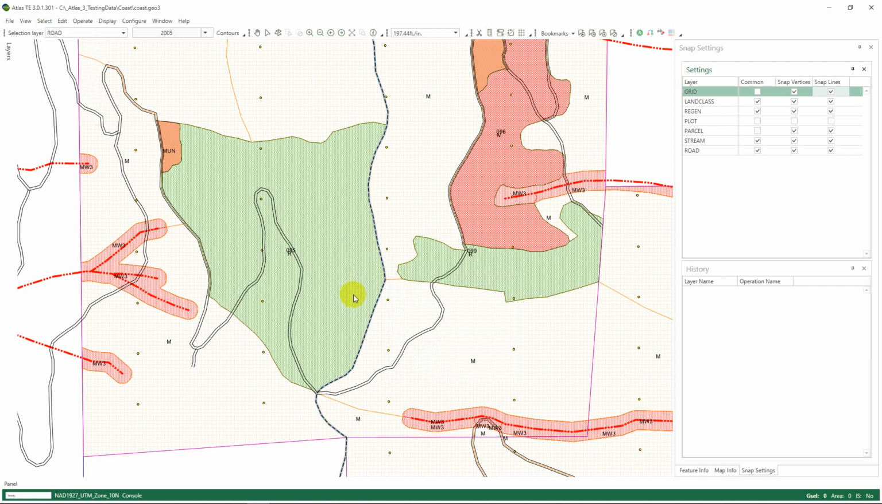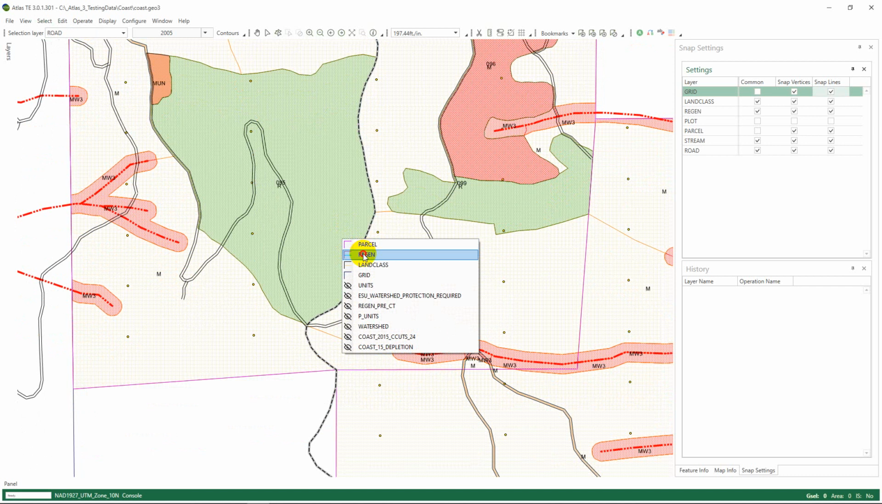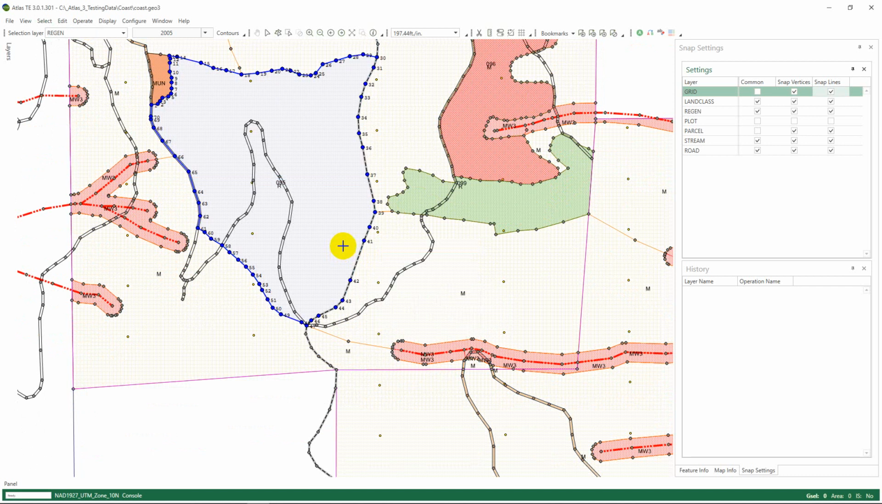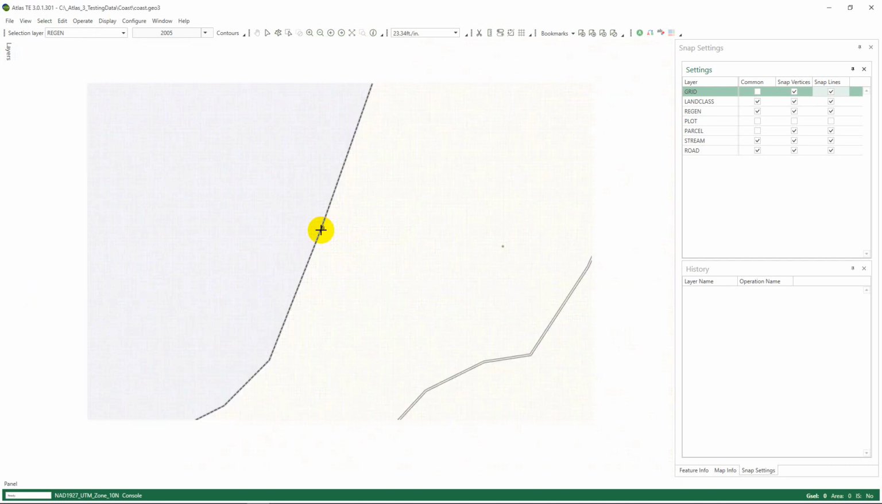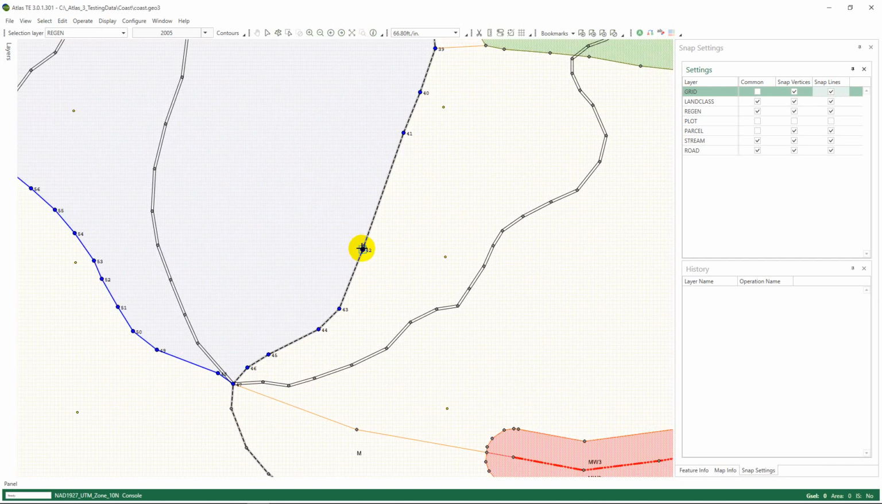To just put it simply, if two vertices from either the same layer or other layers are in the same exact spatial location, and you move one without holding shift, I'll cover that in a second, it will move all other features that share that vertice.